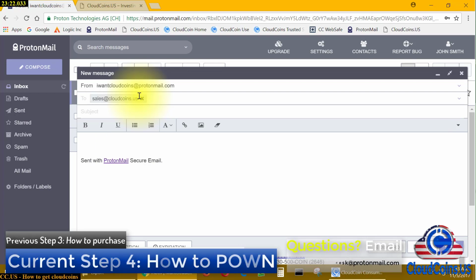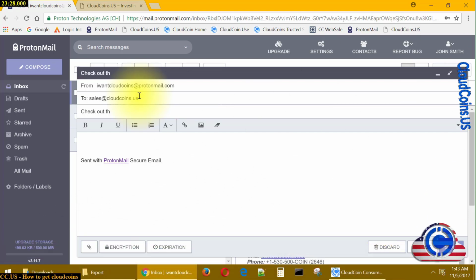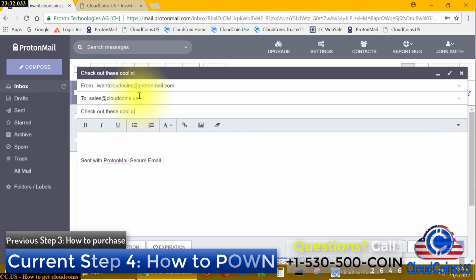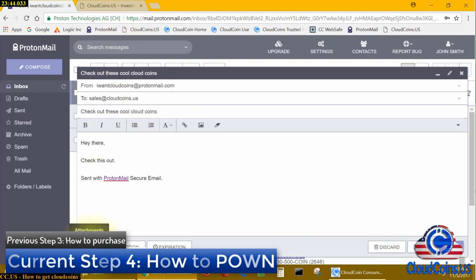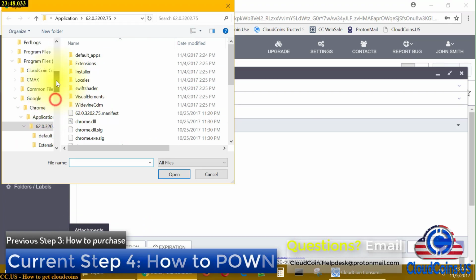So here, I'm just going to email it to a random email that I know, which is sales@cloudcoins.us. I'm just going to do a quick test. Let's go ahead and say, check out these cool CloudCoins. Okay, perfect. Let's just say, hey, maybe check these out, and attach.